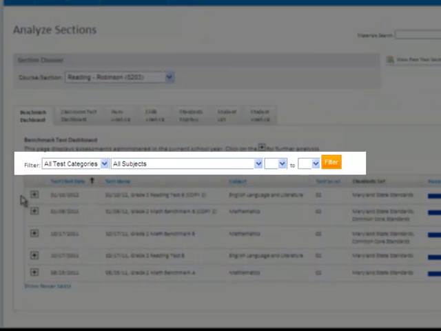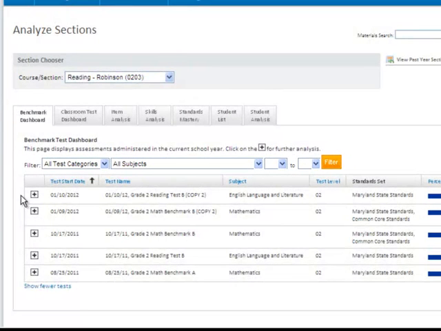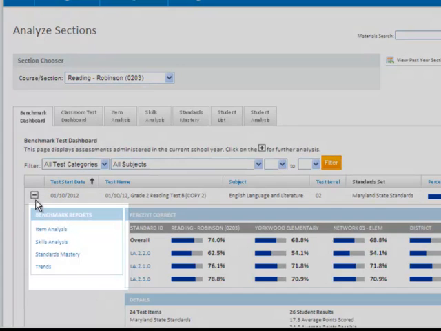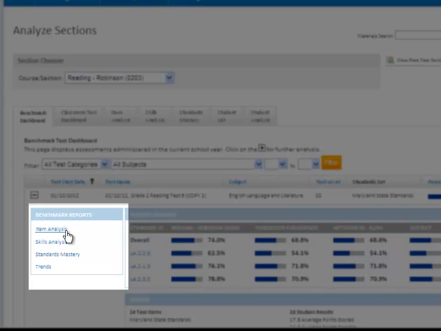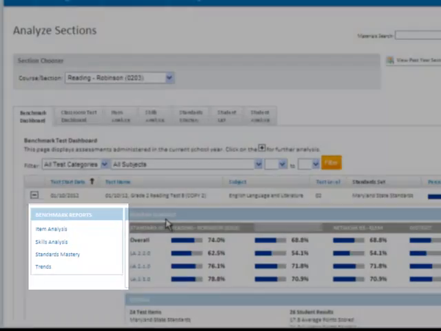You can filter by category and subject to narrow your search. Below, you will see information for each test taken. If you want more information on a test, click on the radio button, which is the plus sign, to drill into a test. Under the Benchmark Reports heading, you will see the same options as on your home page, plus the option to view trend data.